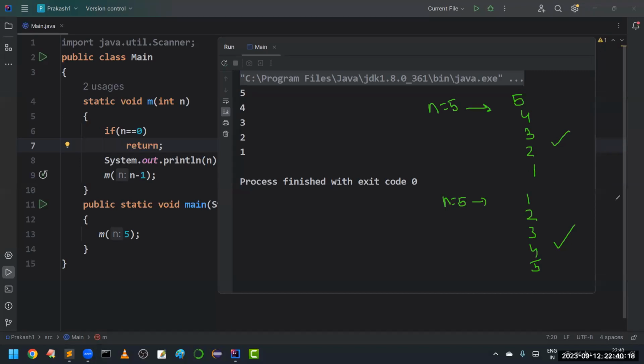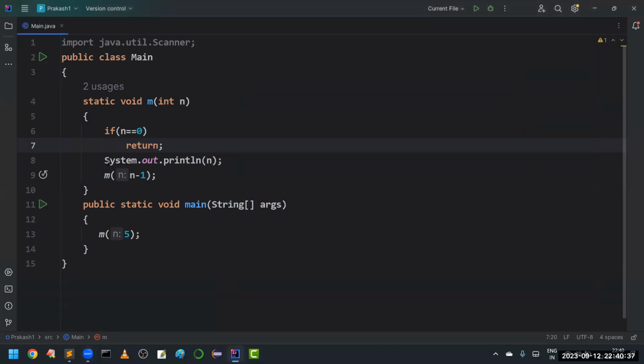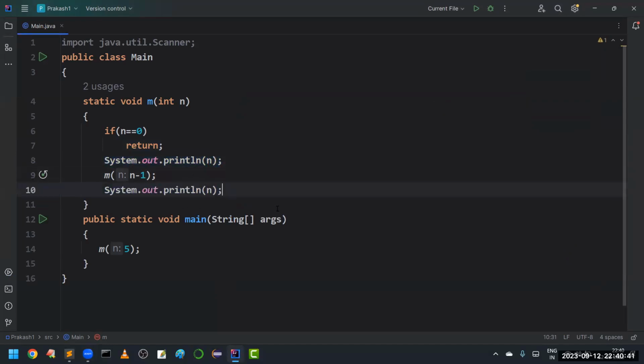Now, observe carefully. I'm going to write one small application so that you will get clarity on how it is going to work. Now, please listen carefully. See here, I'm taking this System.out.println after this. Now listen carefully. What output are we going to get?